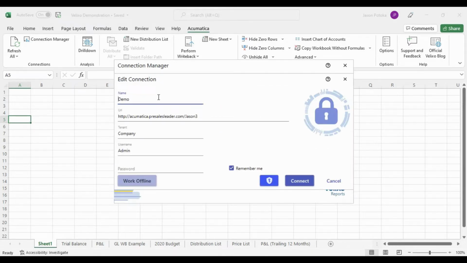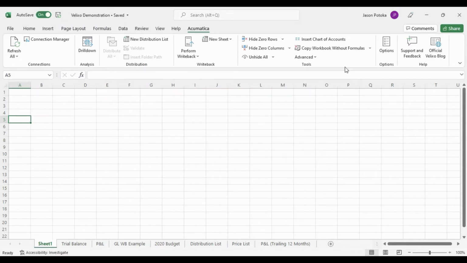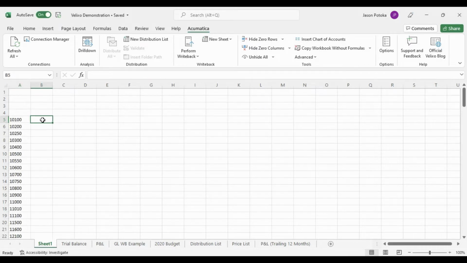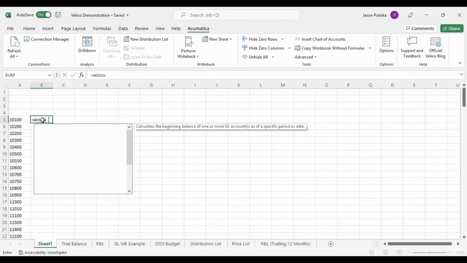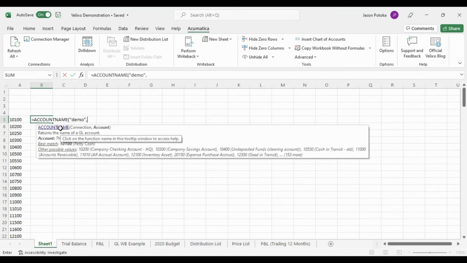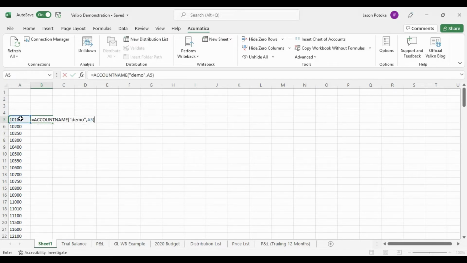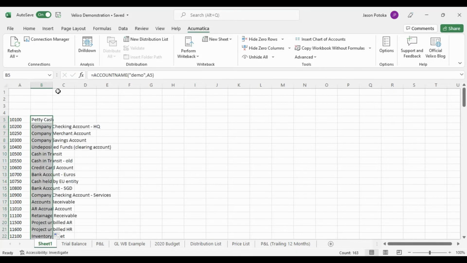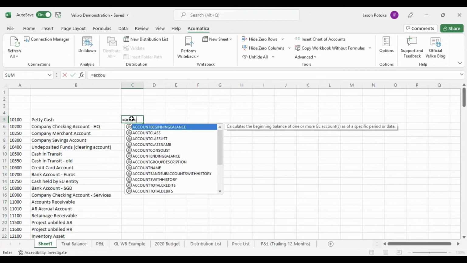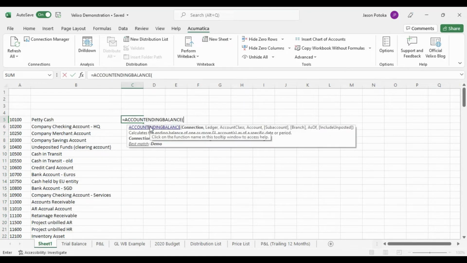To get started, you just need to create a connection to the ERP. After giving the connection a name to use in your functions and typing in your regular ERP login credentials, you're ready to begin building a worksheet with live data. I'll start by bringing in my chart of accounts and account names. As I begin typing in and selecting my functions, Excel will provide me with the instructions to ensure I include all necessary parameters. In this case, I will add the account ending balance for November 2019 in column C.